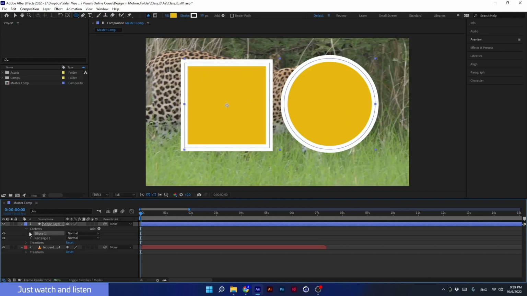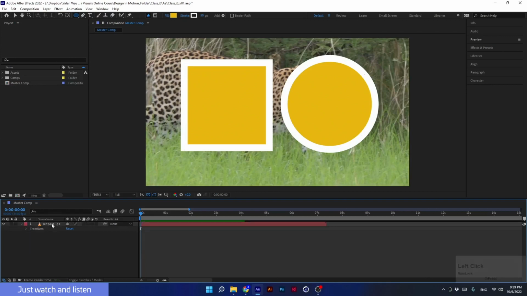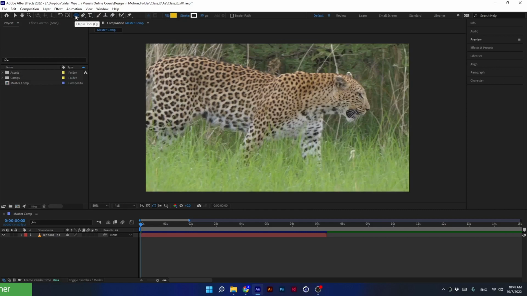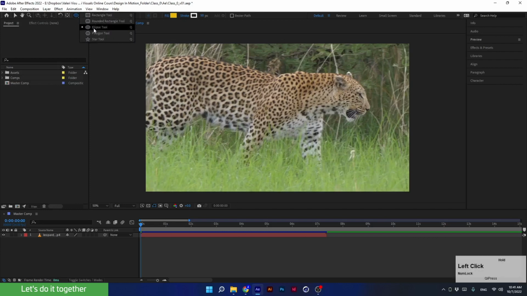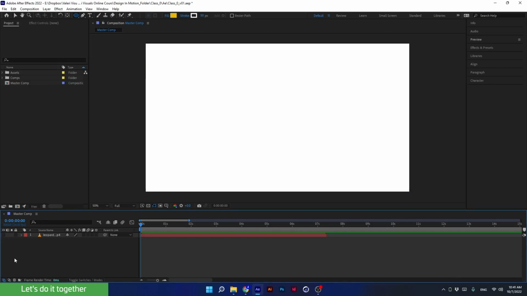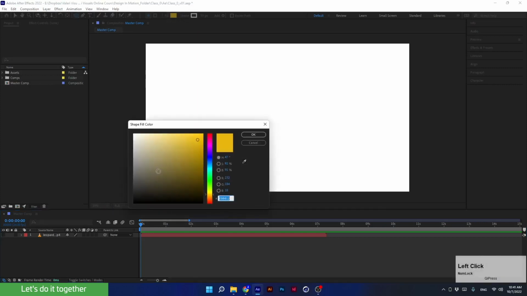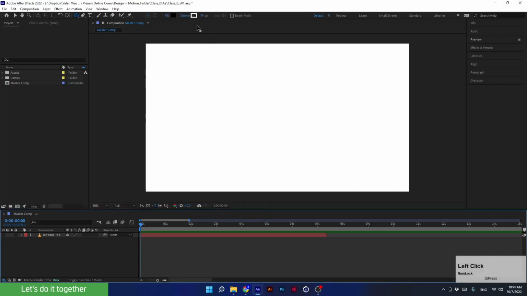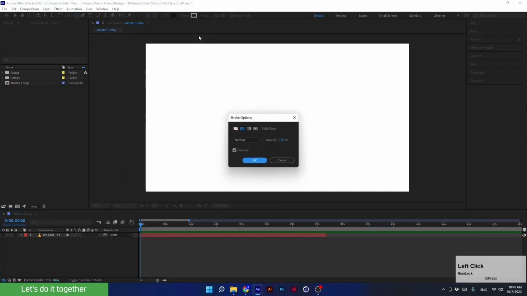Now let's do it together. I'll delete the shapes I created. Let's create a small sphere that we will animate later. So, go to the Shape tool, press and hold, release it, and select the ellipse. Let's turn off this layer and make sure we don't select it. Now we will change the color to black and choose that the sphere will be without a stroke.